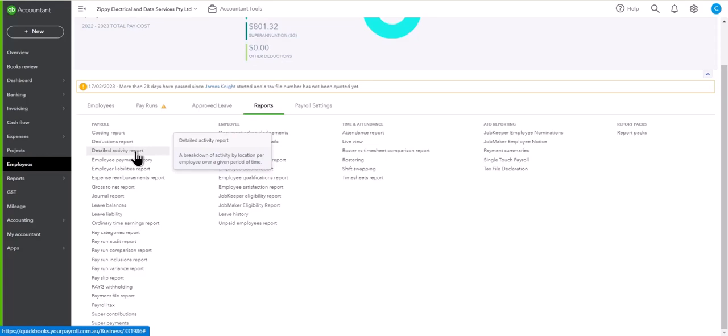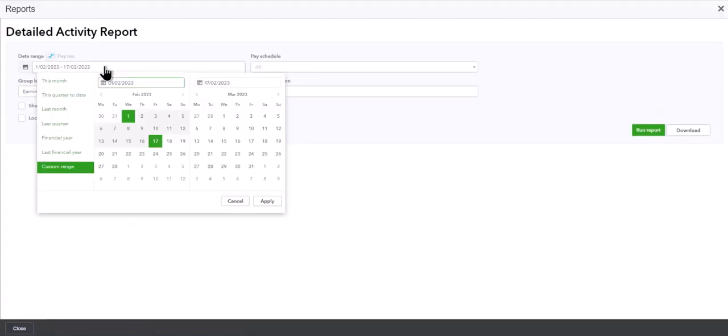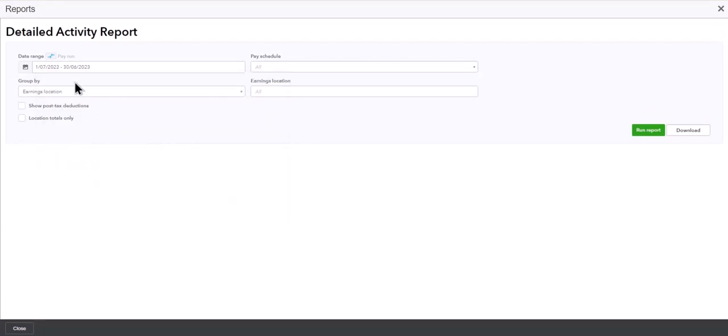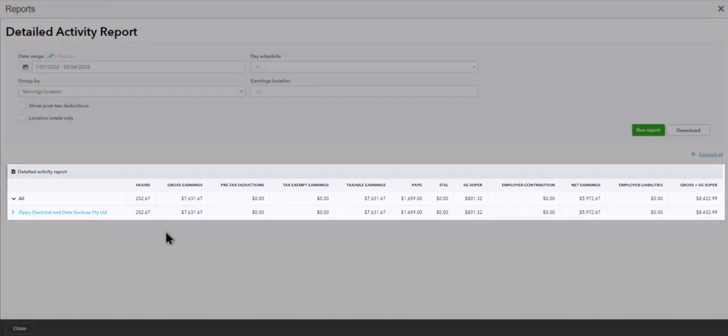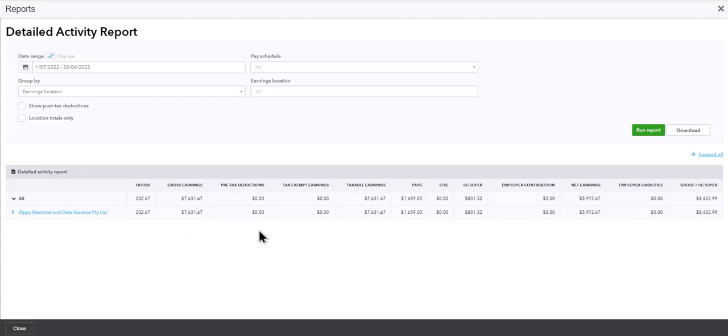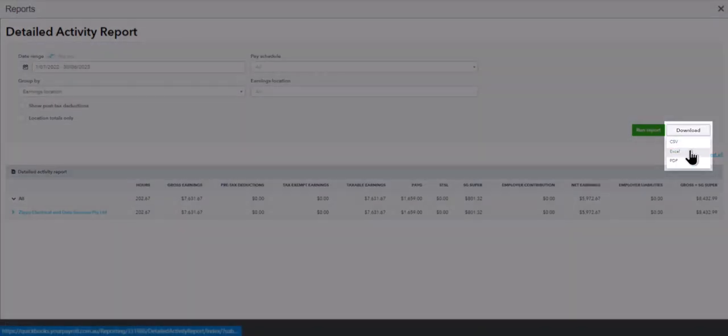This gives you a breakdown of activity by location per employee over a given period of time. Let's choose the date. So we'll just say the financial year, run report. And you can see it's broken down into hours, gross earnings, pre-tax deductions, if there are any, tax-exempt earnings, taxable earnings, PAYG, STSL, SG Super, employer contributions, net earnings, employer liabilities, and you've got a gross and super column total as well. You can download the files via CSV, Excel, or PDF.